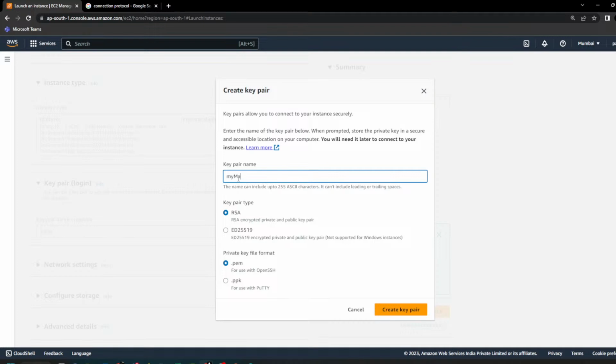Give it a name, like May 2023, any name, and you have to select PEM. Okay, in some cases we require PPK, but you have to select PEM. It is a type of key. You can see the private key file format. Select PEM.